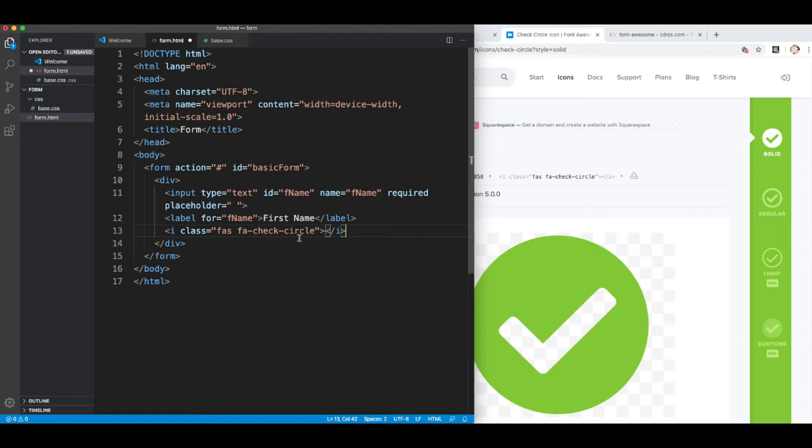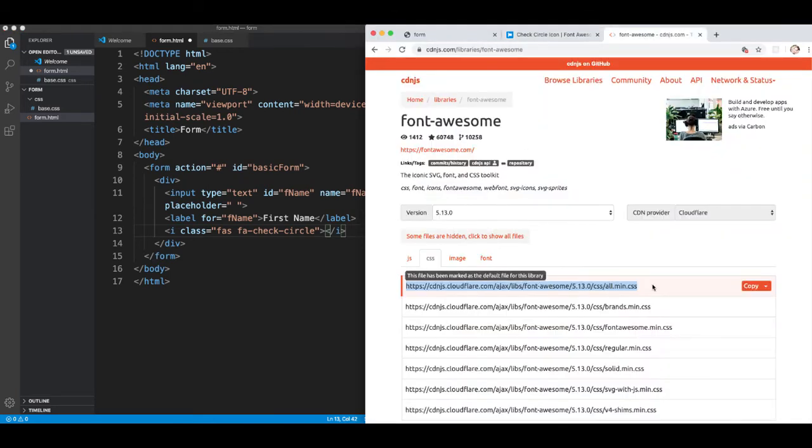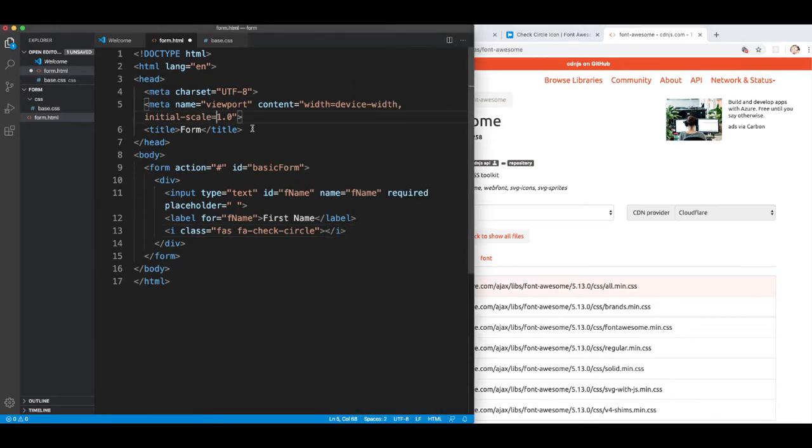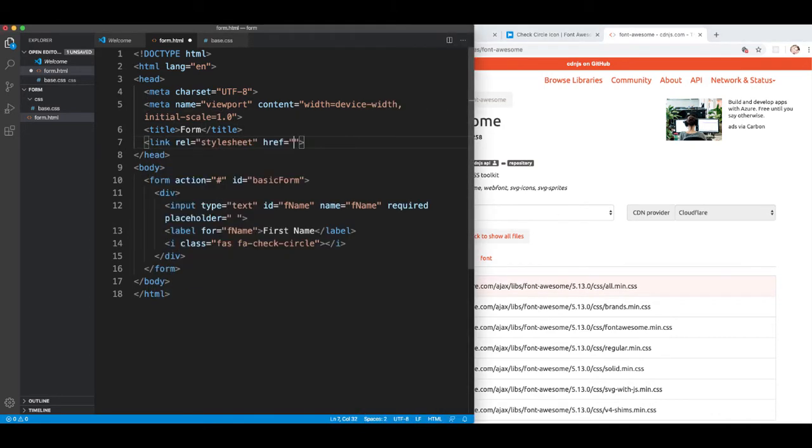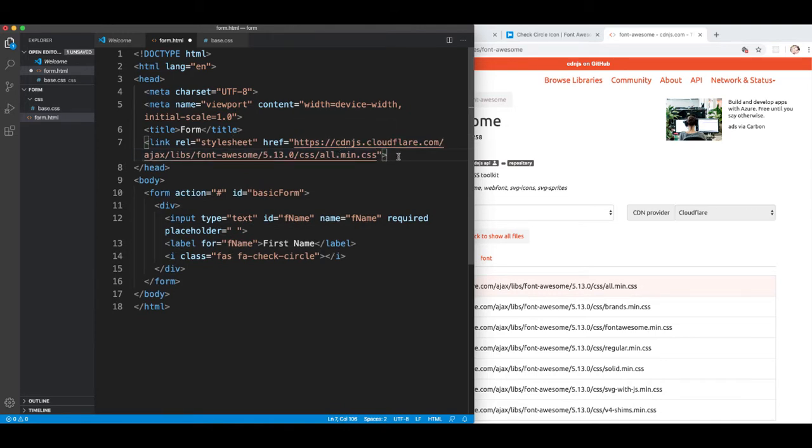Now, in order to take advantage of Font Awesome, I'm also going to need to point to the Font Awesome CDN. So I already have the information that I need right here. I'm just going to copy this, and up here in my head section, I'll make a link tag and I'll link out to the Font Awesome CDN.